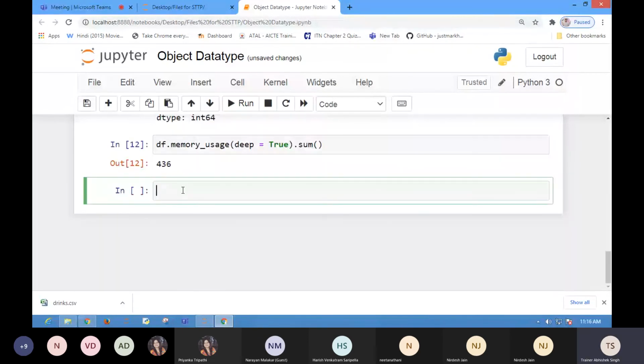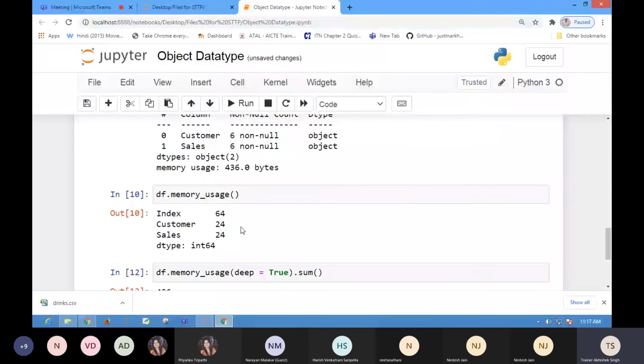Okay, so again, leaving this memory usage part here for some time. Now I'm coming back to this object data type, and we are going to explore this thing. So let's explore this sales column. Now there are two columns here. One is customer, another one is sales. So let's see what this sales column has within it.